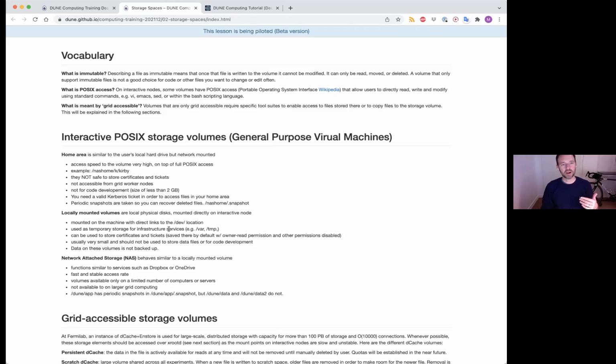The most useful storage volumes are network attached storage. These behave kind of similar to locally mounted volumes. They function similar to services such as Dropbox and OneDrive. So if you're familiar with either of those, the idea is that there is some storage that's out there in the cloud, right? And it is attached via networking to a bunch of different computers. So it could be a GPVM. I have actually had the app and data volumes mounted on my laptop. I don't do that anymore, for reasons, but anyways, it's something that you could do.